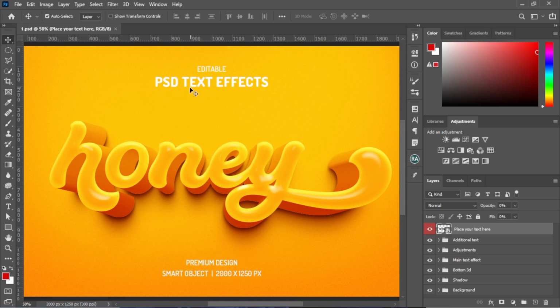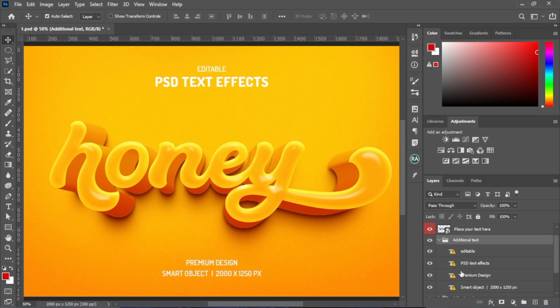Before we do anything bigger, I would like us to locate this particular text layer, this written note that says editable PSD text effect. So how do we go about doing that? You can see that we have a folder called additional text right here. You can open it and locate exactly which one you want to affect, or if that is a problem, you can come here and hit on this PSD text effect.